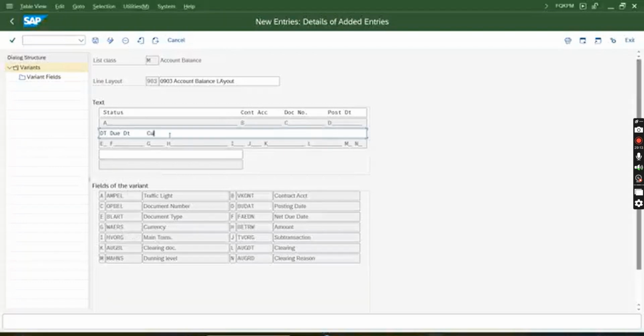G is currency, CURR. H is amount. This is longer. I have all the luxury to add all the fields because it is a 13 character field. Okay, longer field. I can have amount in local currency or whatever. I mean, I can add those things.